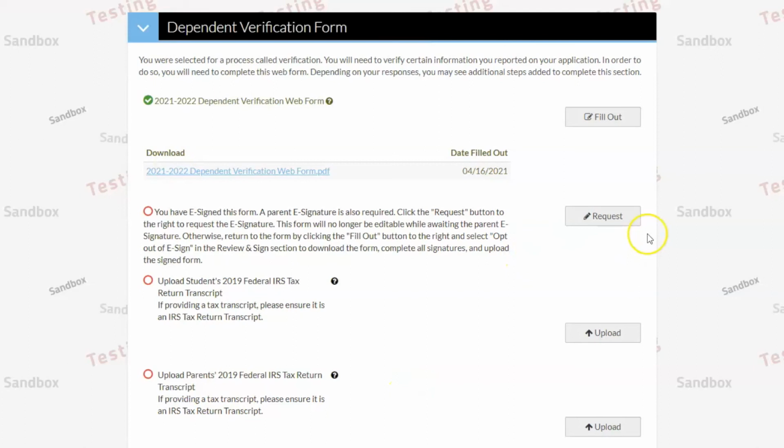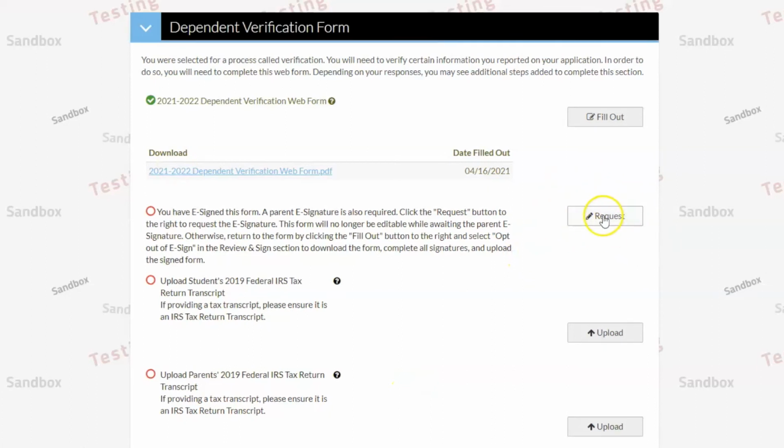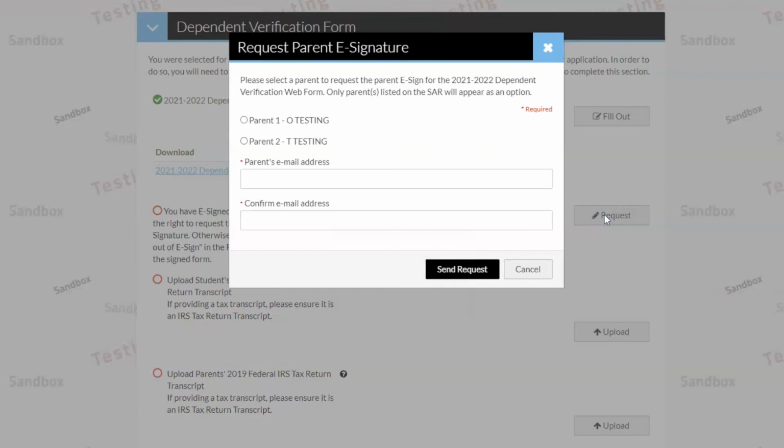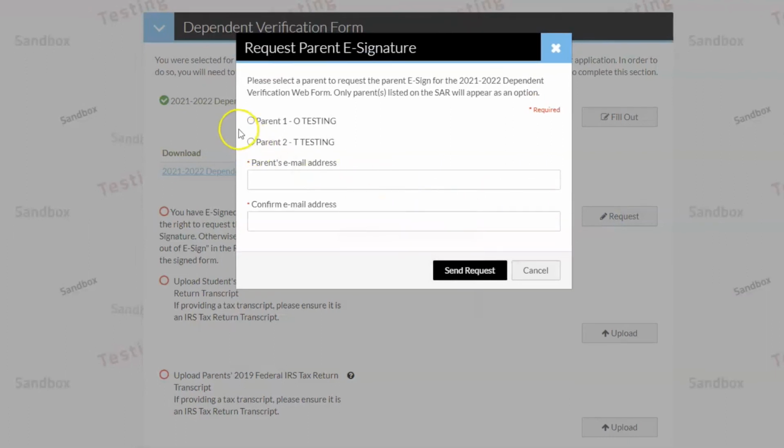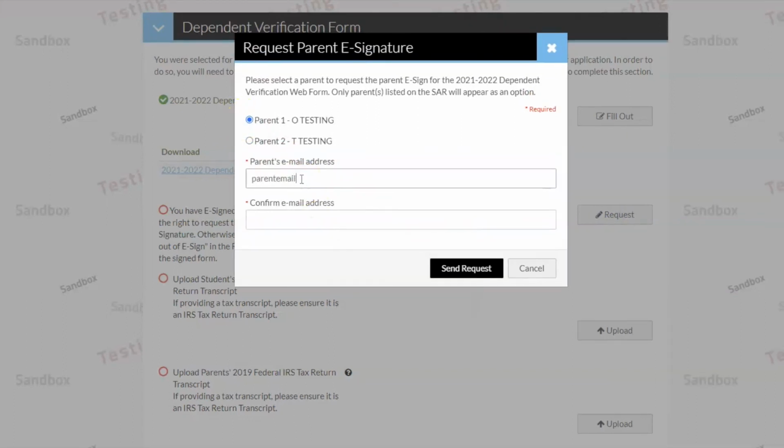To request a parent e-signature, click on the Request button on the right-hand side of the page. Select which parent you would like to sign. Then enter and confirm their email address and click Send Request. Your parent will receive an email telling them to either create their own account or log into their existing account to e-sign the document.